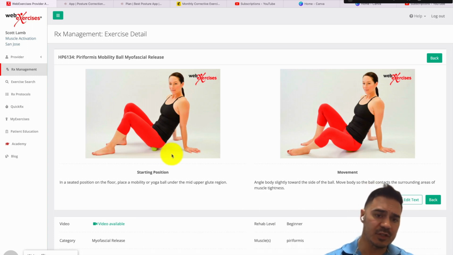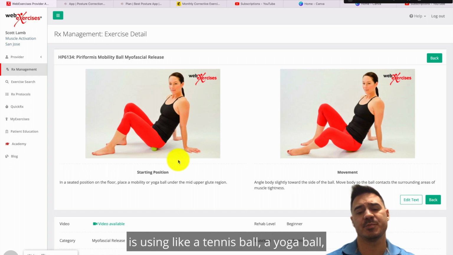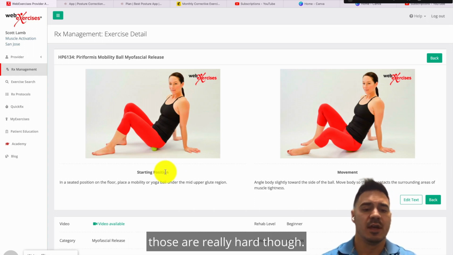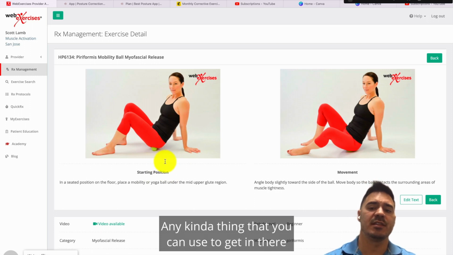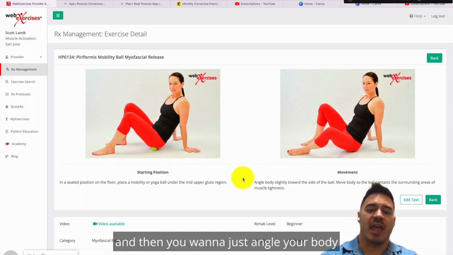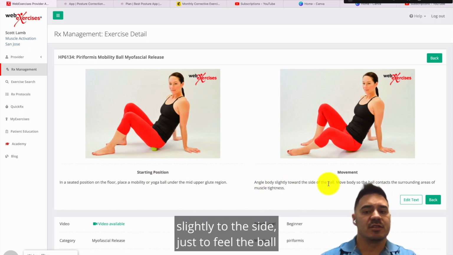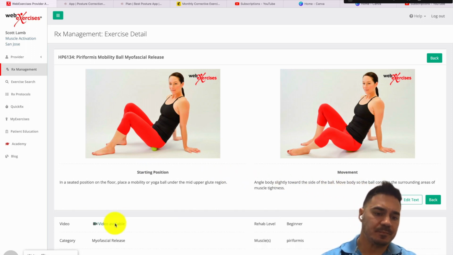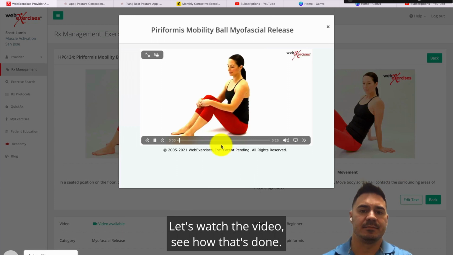So basically all you're doing is using a tennis ball, a yoga ball, a lacrosse ball. Those are really hard though. Any kind of thing that you can use to get in there. And then you want to angle your body slightly to the side just to feel the ball get into the tight muscle area, okay? Let's watch the video, see how that's done.